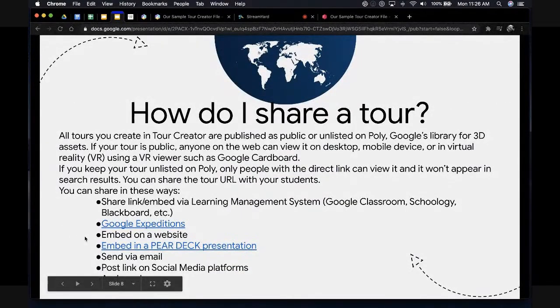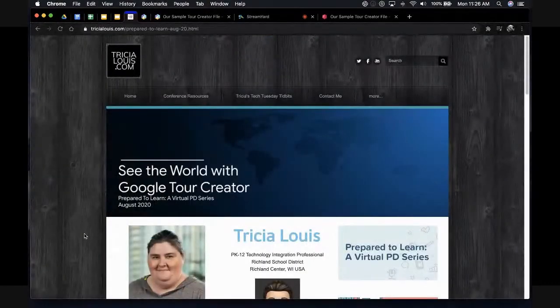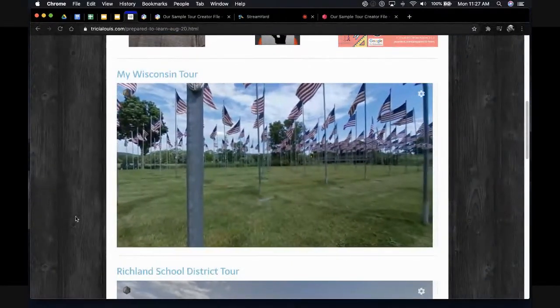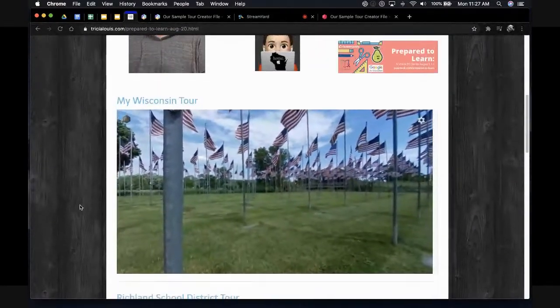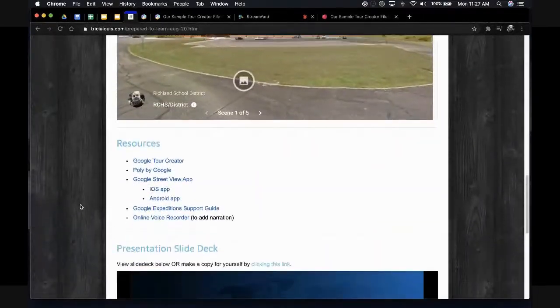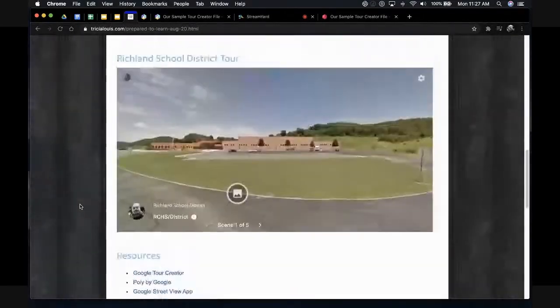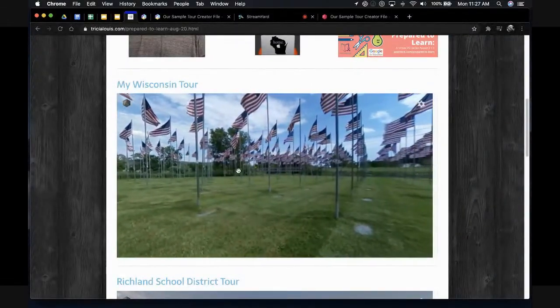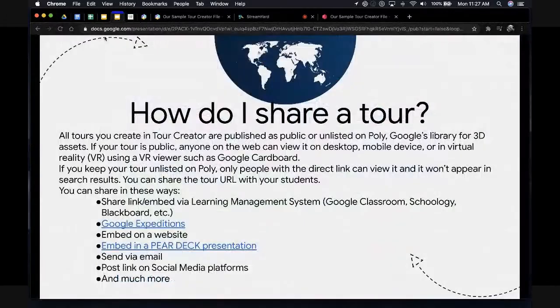You can also embed this on a website. In the link that I gave you at the beginning, bit.ly/PTLAUG20, you're going to get to a site that looks like this. And like I said, you can embed those in there. Now I have a couple tours that are already done. I'm going to go in the back of these so I can show you how I did that. Resources, and of course the presentation deck. So you can embed them right inside of a website. So that's really great too.